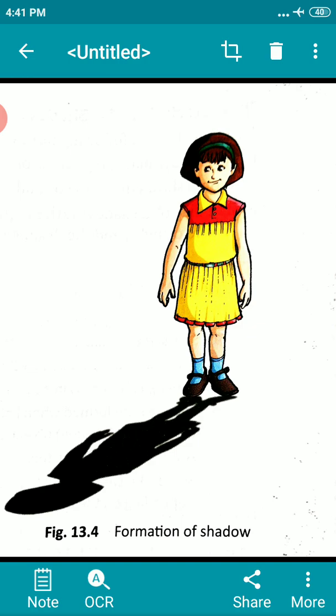So here we can say the formation of shadow by a source of light also shows the light travels in a straight line. If light could bend, then it would have reached behind the object and no shadow would have formed. So that is called the shadow. Shadow means a dark patch.